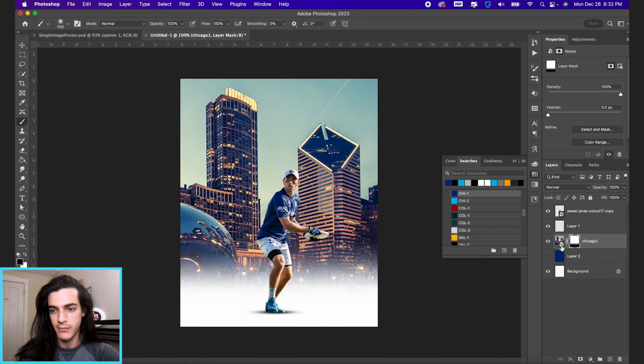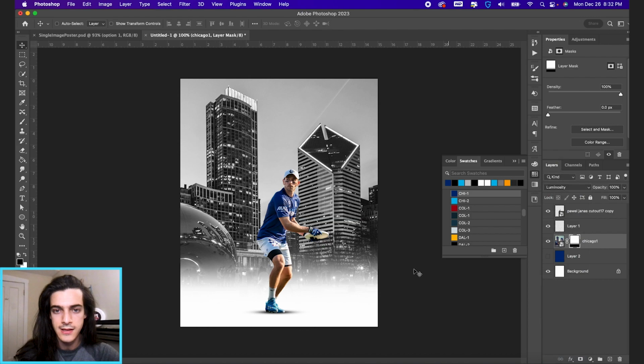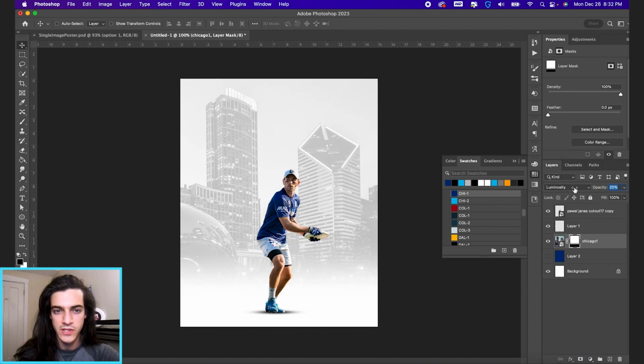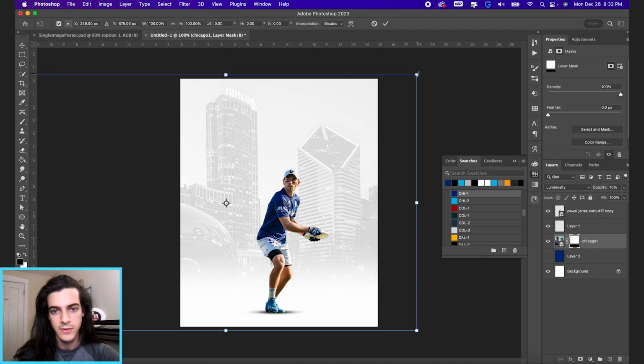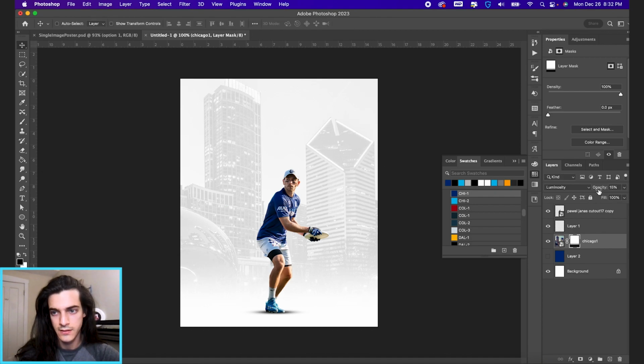I'm doing that by putting a mask on the image and masking out in black the parts of the image that we don't want. I'm also going to set this to luminosity and let's bring the opacity down. So it just kind of gives it this faded look. And I'm gonna increase the size a little bit. Maybe decrease the opacity a little bit more.